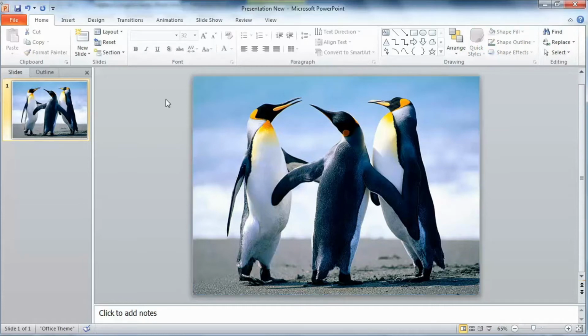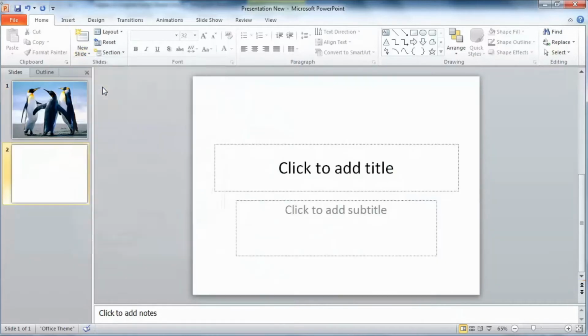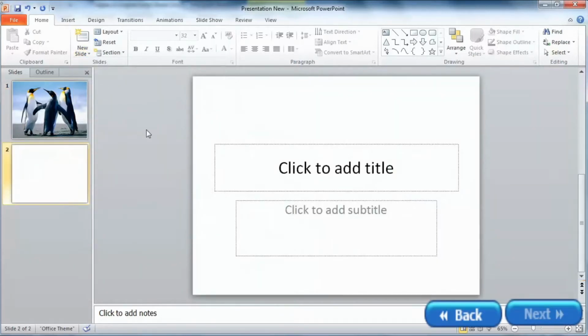Creating slides via templates, wizard, blank slide. To insert a new slide into your presentation, click on Home tab in the Slides group. Click the arrow below New Slide and then click the slide layout that you want.